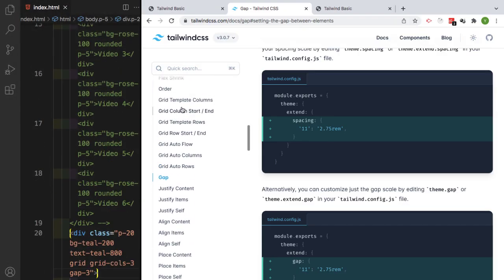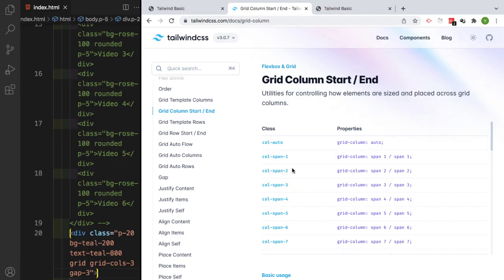So grid column start. Okay, so these are the classes for grid column start: col-span-1, col-span-2. Let's say you want to span 2 columns, so you need to give col-span-2. I'll show you.